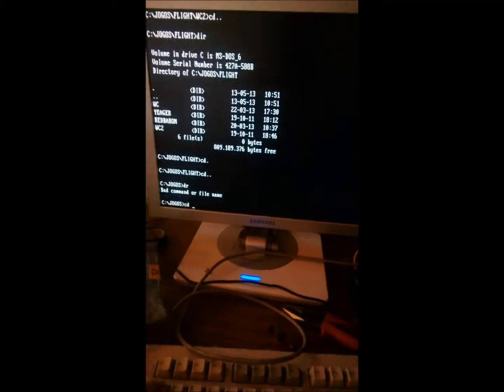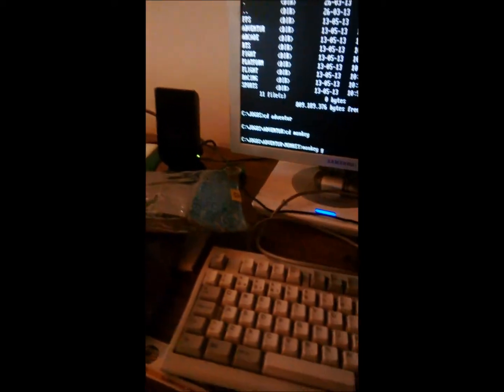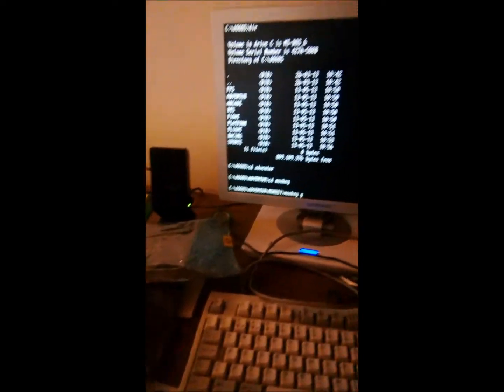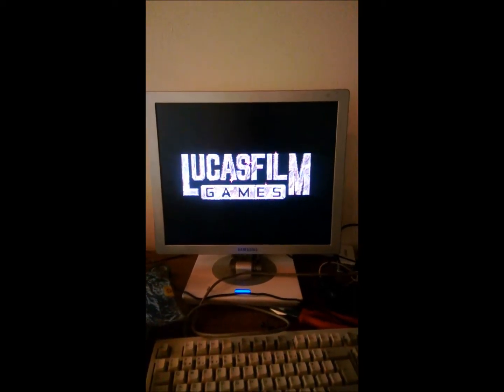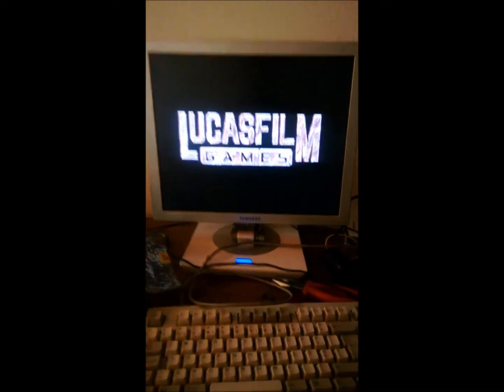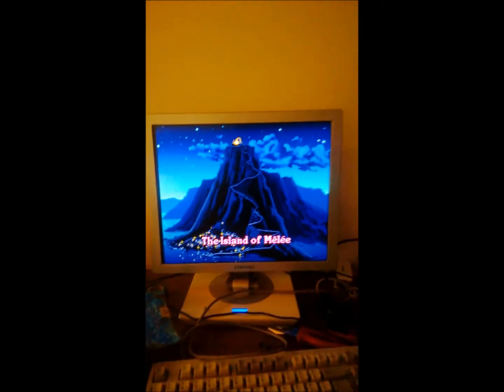So let's start with maybe, let's see what we have here. Yeah, let's start with an adventure game, of course, Monkey Island. That's the benchmark. Okay, so let's test it in Game Blaster mode. Here we go. As you can hear, Game Blaster is working perfectly.